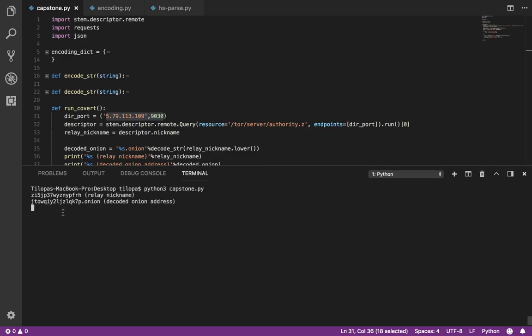So we see that we got the relay nickname, we got the onion URL, and the content of the onion URL is hello Tor. So if we go to the Tor browser, you can see that this is the content. If we open a new tab, and yeah, you see this is the content.